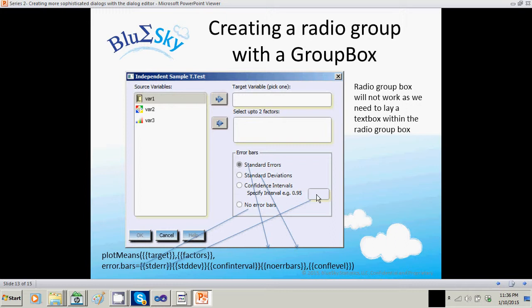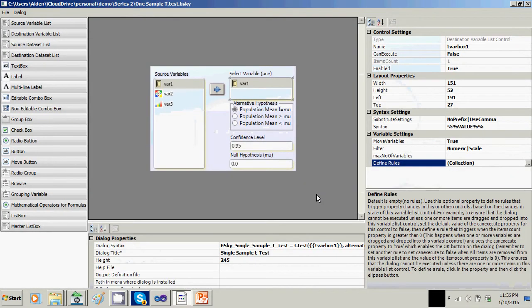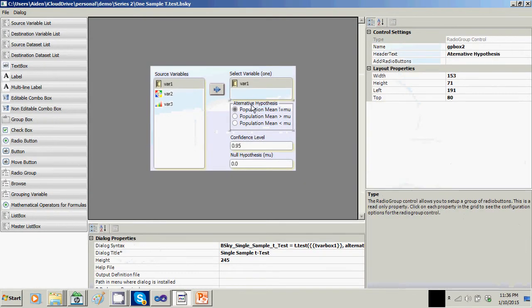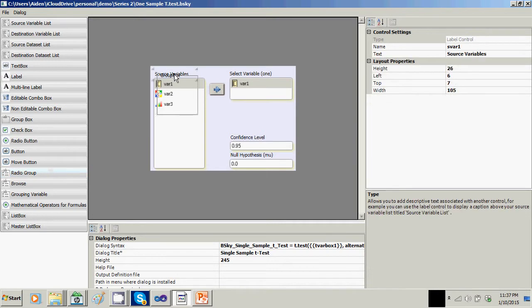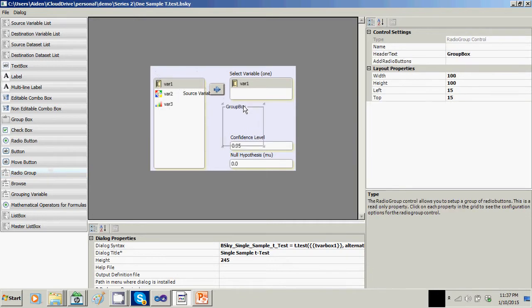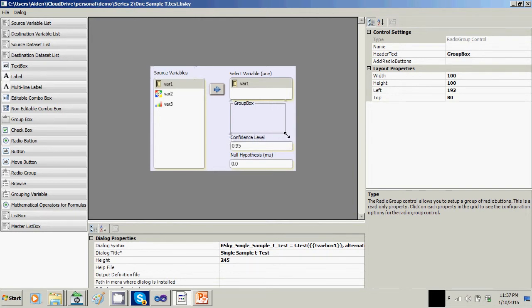All right, so I'll click on the group radio button or the radio group, which is right here. I'll drag and drop it to the area of my screen that I'm interested in. Okay, I'll size it. I'll give it the header text, I will change to alternate hypothesis. Okay, I'll give it a unique name because every control needs to have a unique name. I'll steal the name from the syntax here, gpbox2.